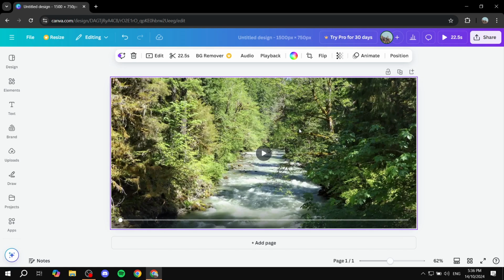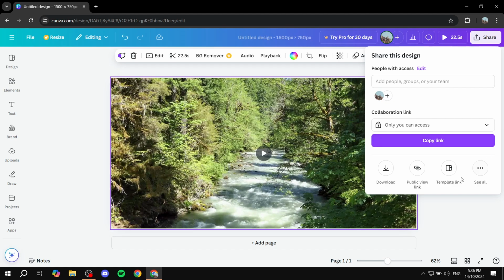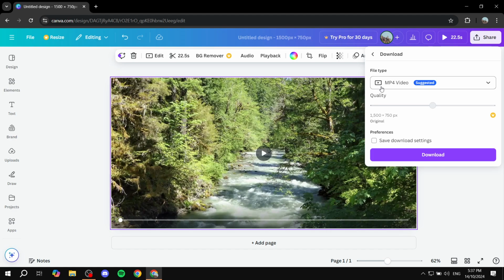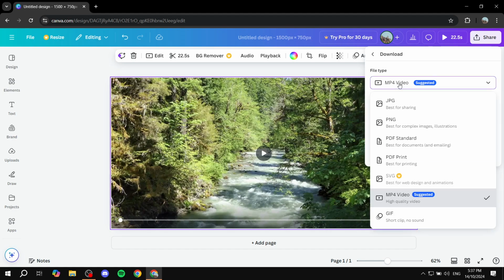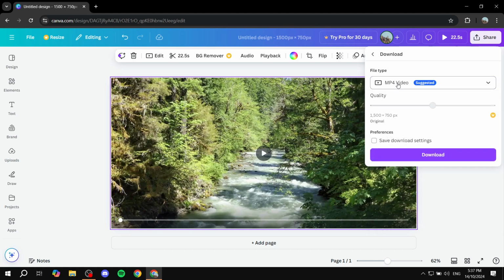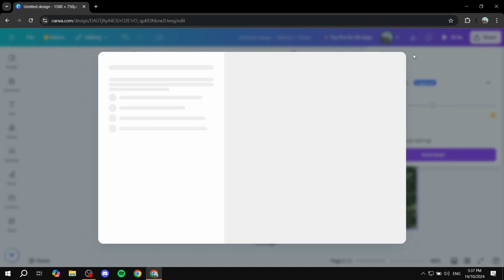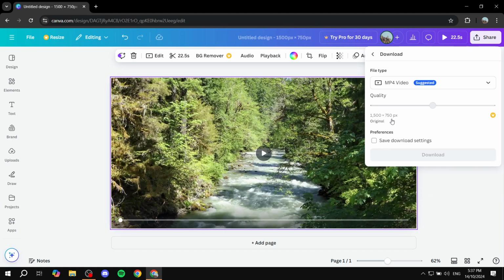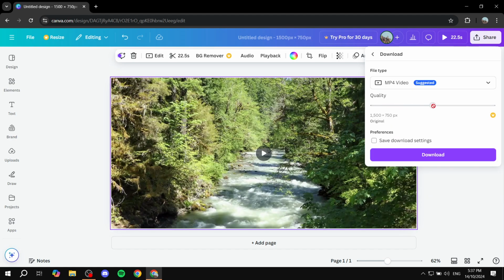But if you go to the share option on the top right, you'll be able to click on download, and now you can see that we have MP4 video, high quality video. Here we can see the quality is going to be this quality here. So for example, if you did try to make it 4K, and you also have Pro because you must have that, it could be set as 1080 by default.